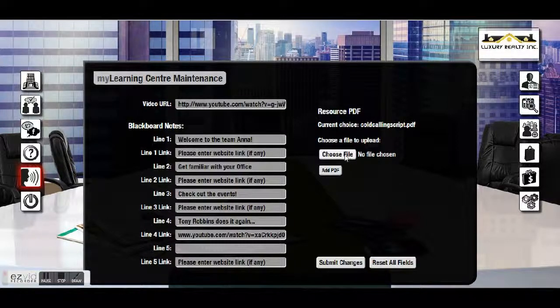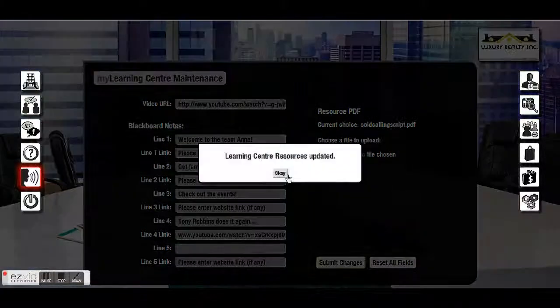Over here you can upload a PDF doc, so when your users click on the whiteboard, it will go to your PDF you uploaded. Here we have the Blackboard text and links you can program. For example, you can welcome a new user to the software so everyone can see. Or you can write a message and that message can link to something like you see here on line 4. Once you're done updating the Learning Center, you submit changes and you're done.